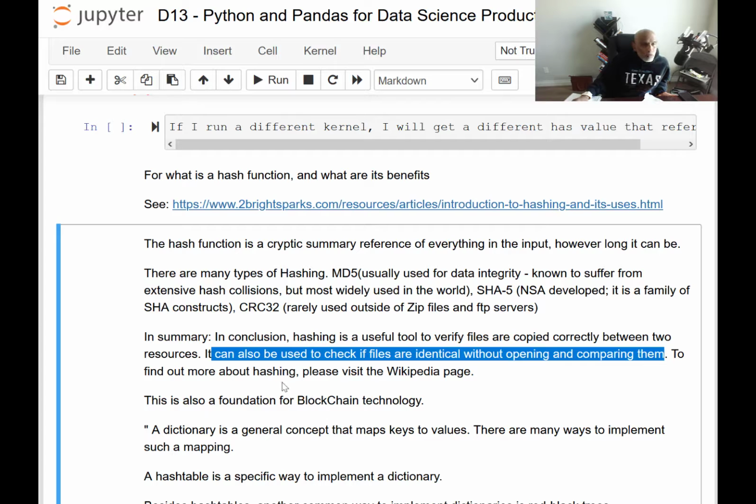To find out more about hashing, please visit Wikipedia also. This whole thing I picked up from, I think, python.org. But I'm saying here, this is also the foundation for blockchain technology. Hash functions are fundamental for blockchain technology.